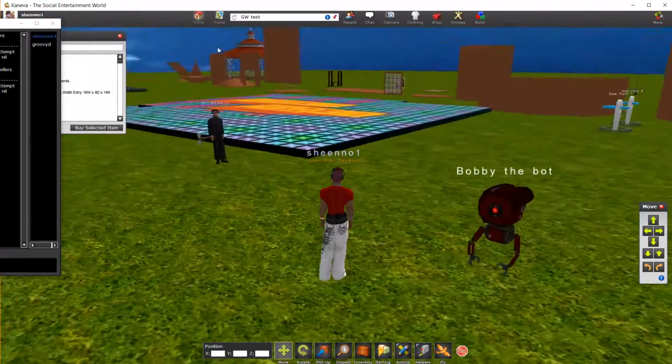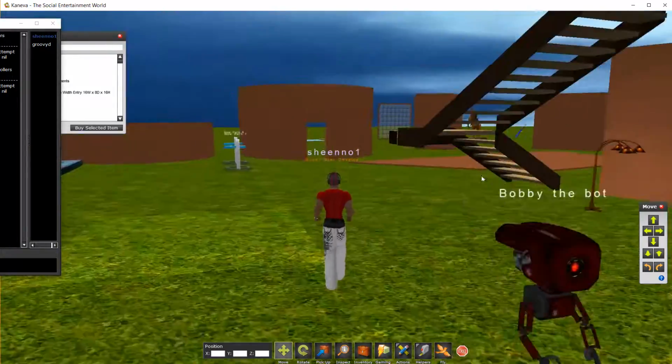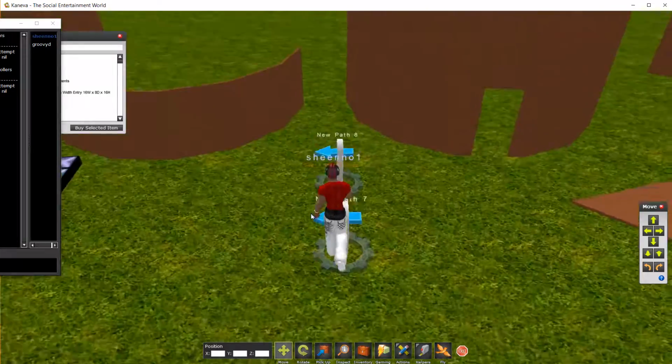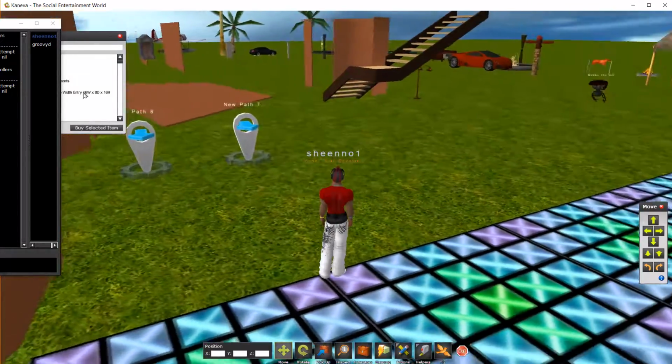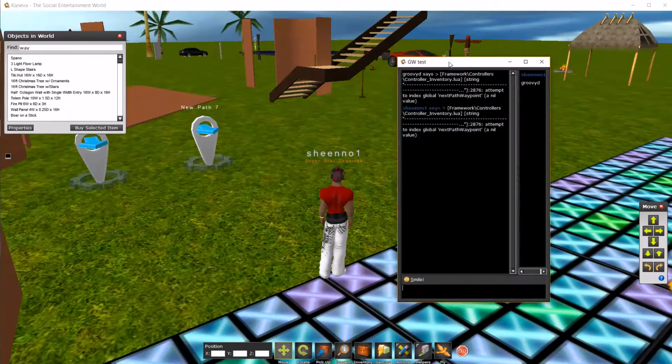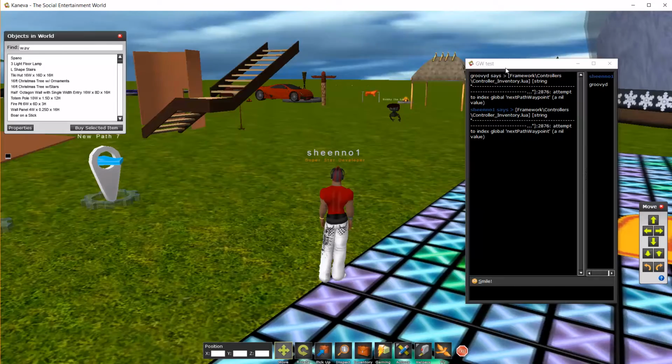So if I go home and come back, or the world resets, Bobby will still be here as well as these two markers. And if you come back and you pick up these two markers, the world will just break again. Oh, just because I realised that you guys couldn't actually see the framework errors, that's what they look like.